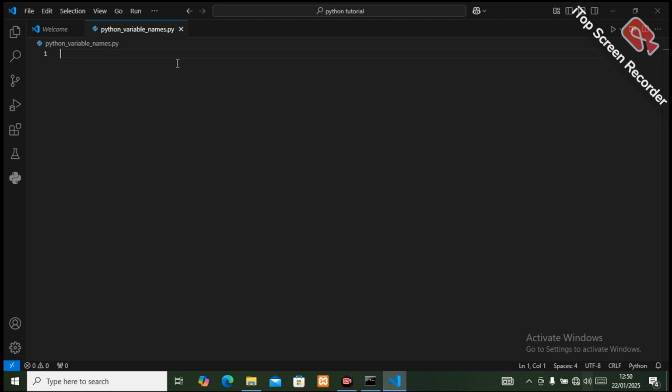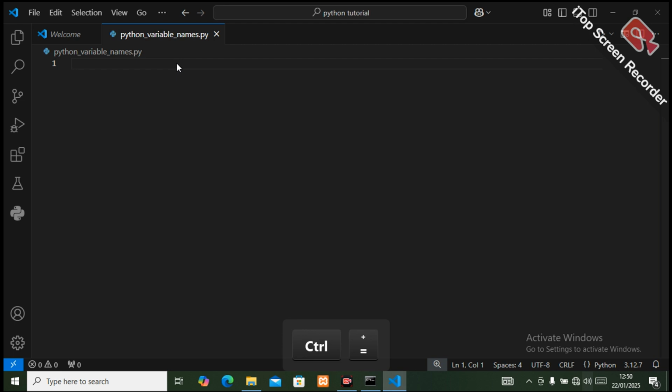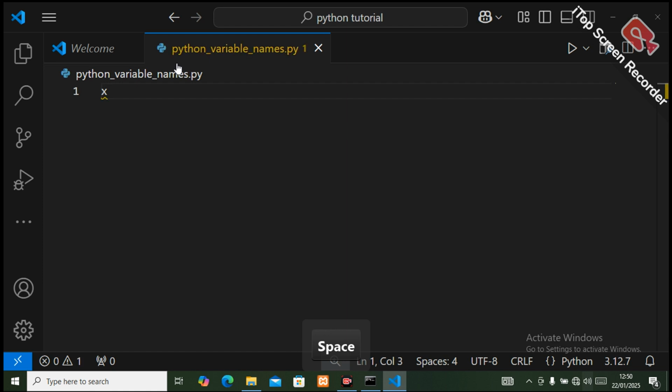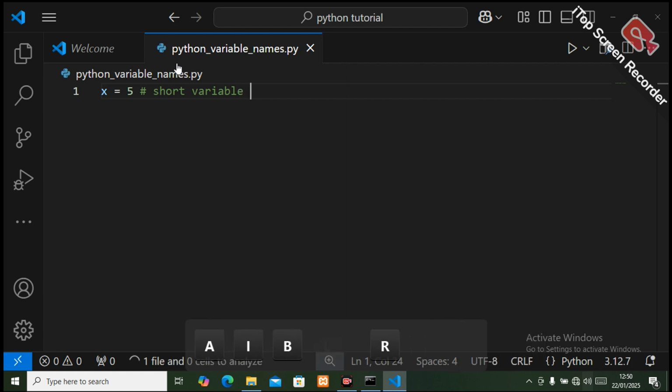Now I've saved my Python file. One thing you should know is that Python has types of variable names. Now let's start. Let me increase the screen a little so you can see what I'm doing, folks. In Python, x assign 5. This is called a short variable name.